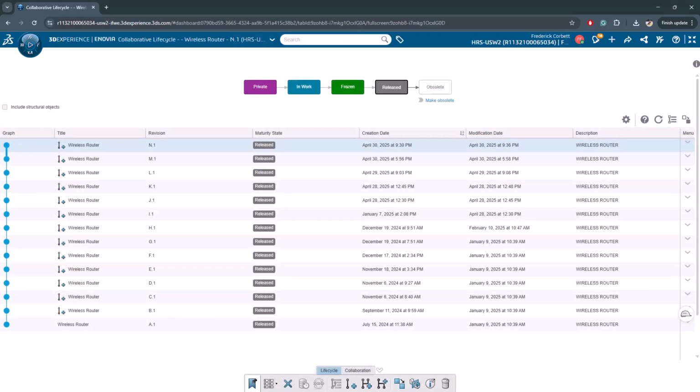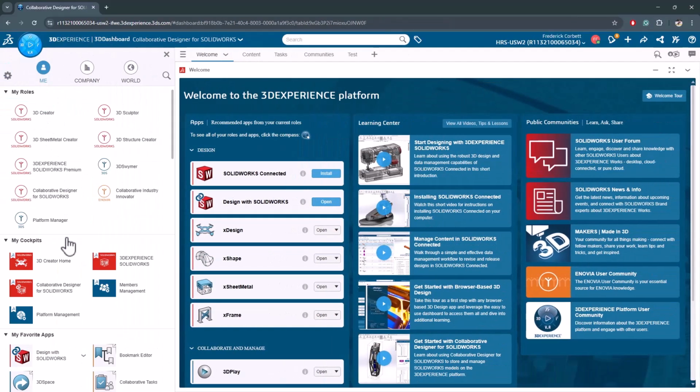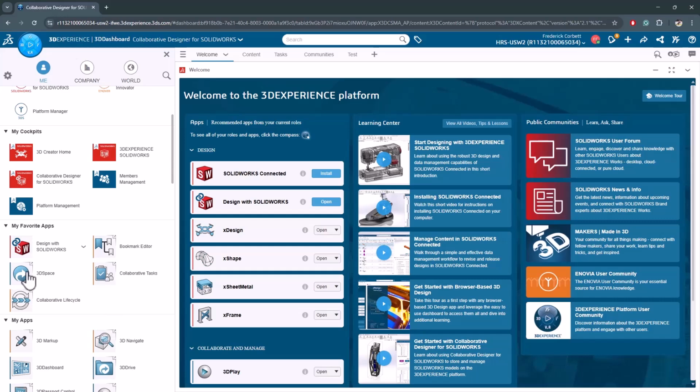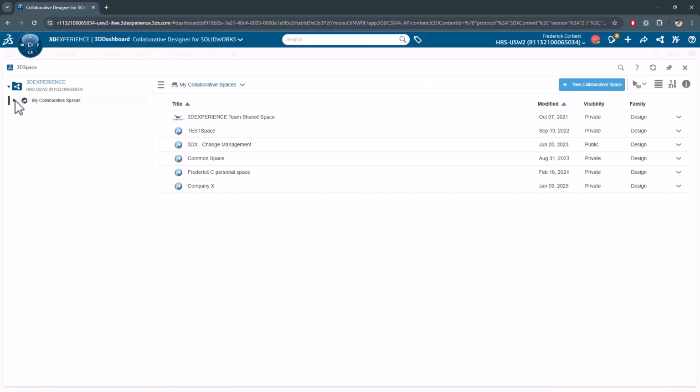Thankfully, the 3DEXPERIENCE platform gives us the tools to properly manage our data. Let's find out how in this video. Using the 3D Space application, companies can create a space for their users to work in. This space is permission controlled, so the administrator can choose who is allowed to do what.